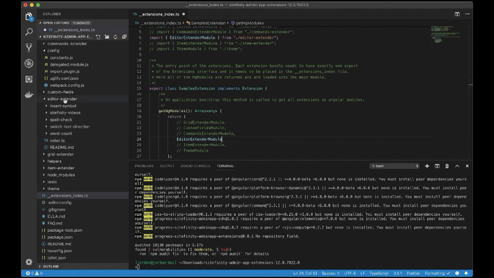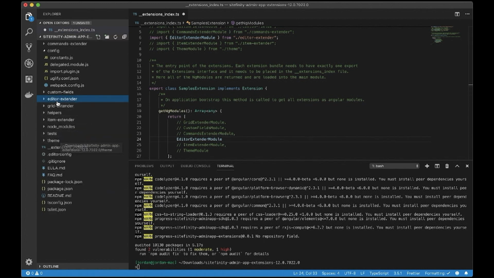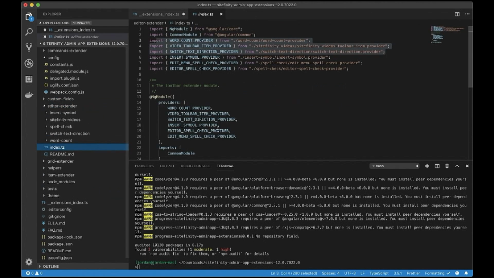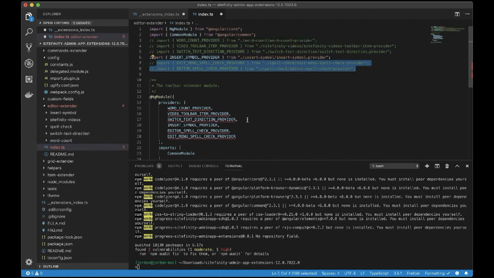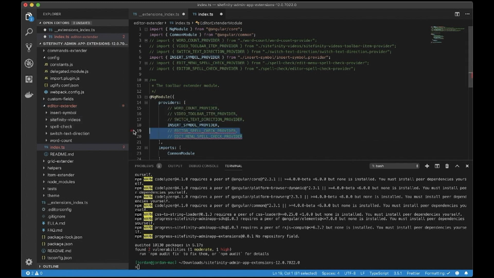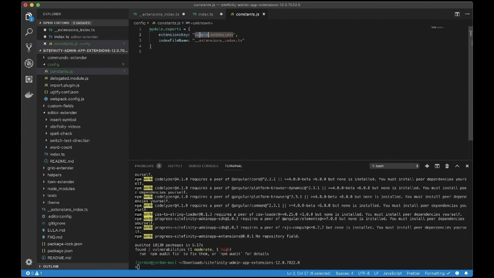Then here is our editor extender module that contains all the samples for extending the editor, and in its index file I will comment out the rest of the samples and just leave the insert symbol provider. This is the extension that will provide that button to insert a special symbol into my page. And the very important part: name your extension bundle very carefully, because once built, you can use it for a lot of versions and a lot of projects.